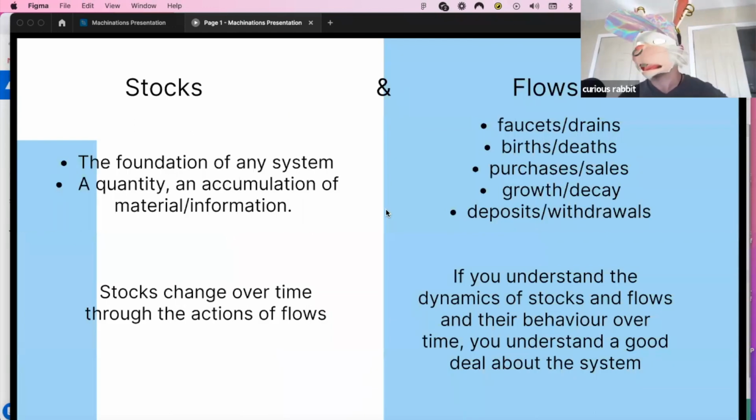All right, so let's look at stocks and flows. Now, the foundation of any system are its stocks. These are the quantities of things moving throughout the system. And stocks change over time through the actions of flows. Flows are the faucets, the drains, births, deaths, the purchases, sales, growth, decay, deposits, withdrawals. And if you understand the dynamics of stocks and flows and their behavior over time, you understand a good deal about the system.